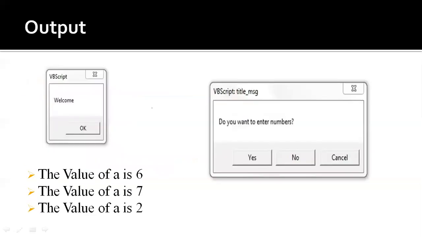As you can see from this output, there is a message box first displayed with welcome, and the next message box displays 3 different buttons: Yes, No, and Cancel. Do you want to enter a number? And if you press Yes, then it will return 6, and for No it will return 7, and for Cancel it will return 2.